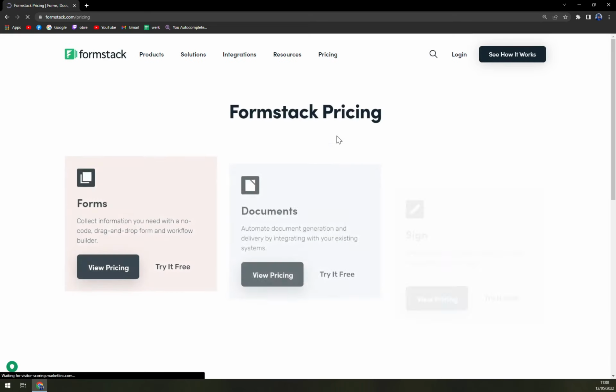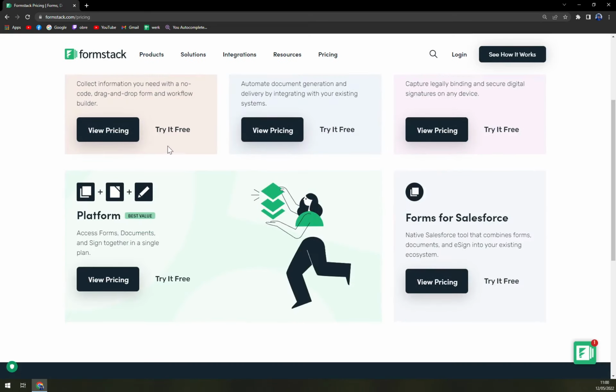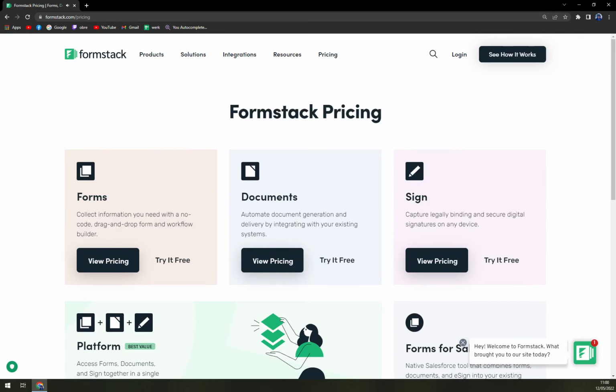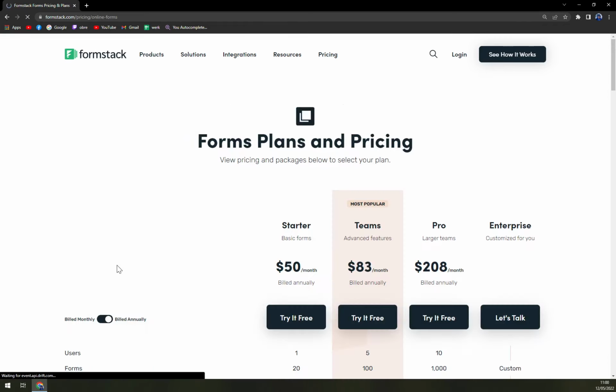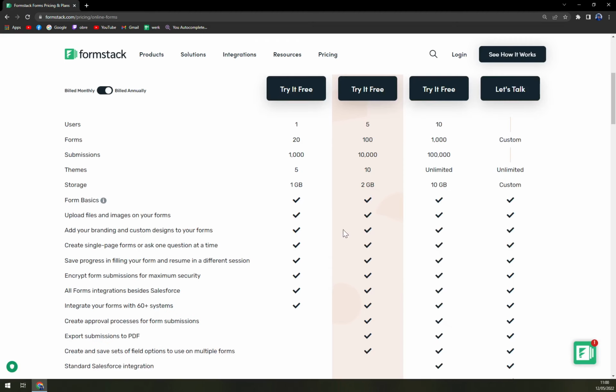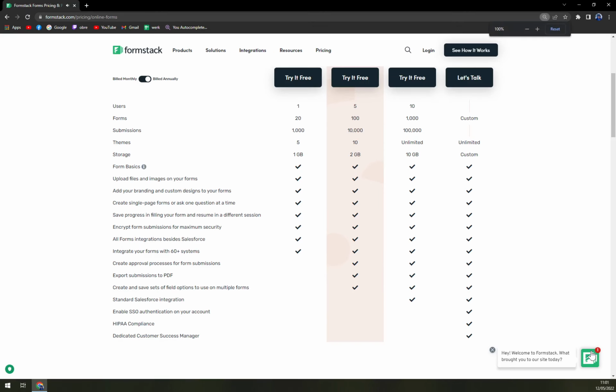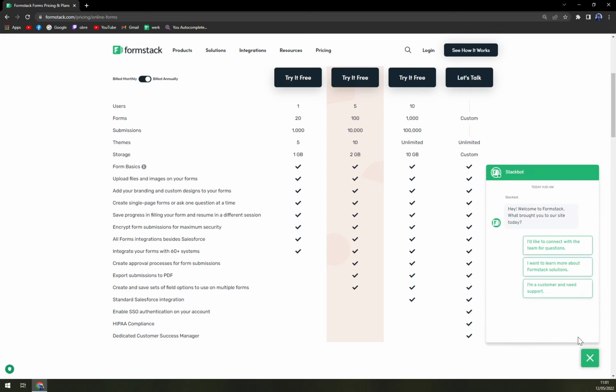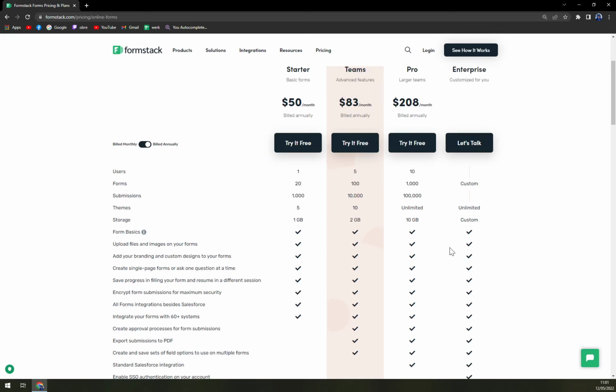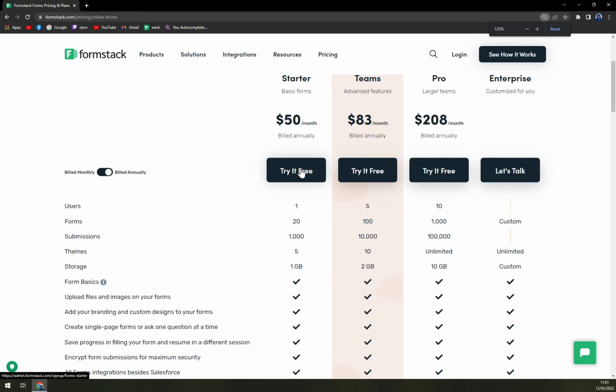Let's check out the pricing. You can check a couple of options: the forms, documents, and also signs. But we are in here for forms. So let's check the pricing. And they are still trying. Yes, I accept, but not now. Okay. So you can choose if you want to be billed annually or monthly. There is some discount if you decide to go annually.